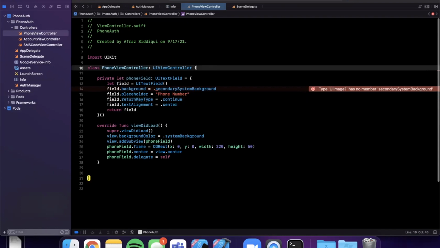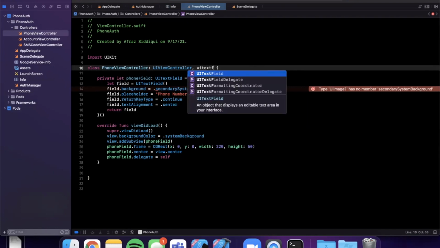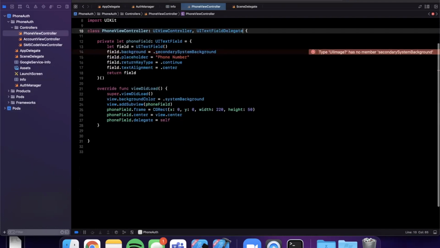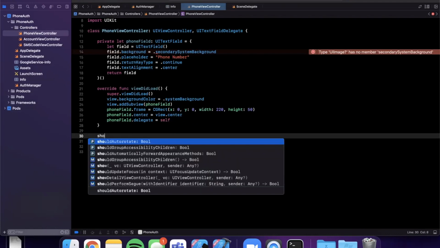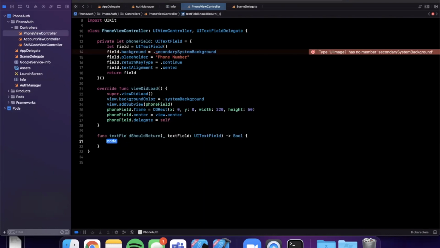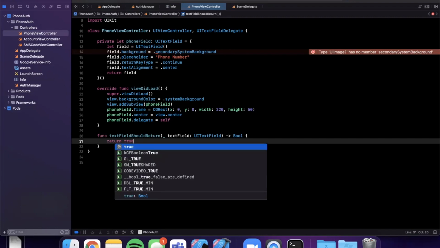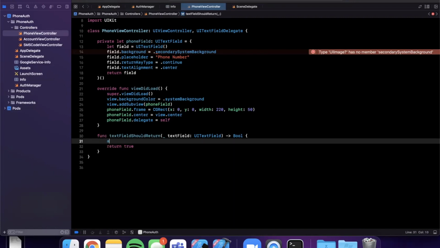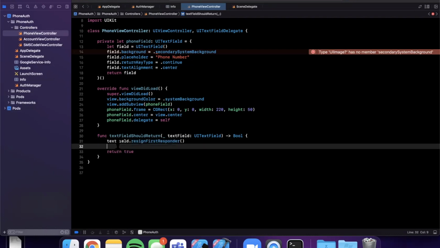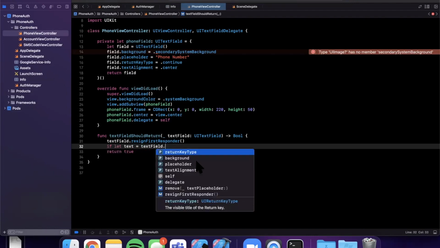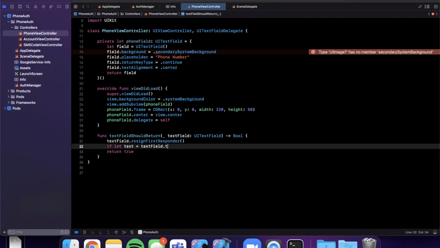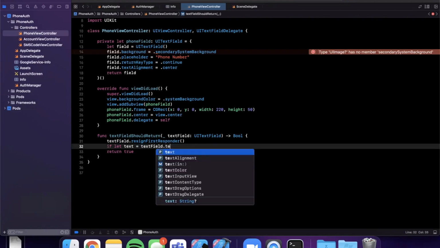And we're going to conform here to the UITextFieldDelegate. And the only function we care about is shouldReturn. What this is going to do is get called once the user presses that continue button. So what do we want to do? Well, we're going to get rid of the keyboard on the field, and we're going to check the phone number inside the field. So I'm going to say the text in the field is going to be the textField.text, not phone number. I'm getting ahead of myself.